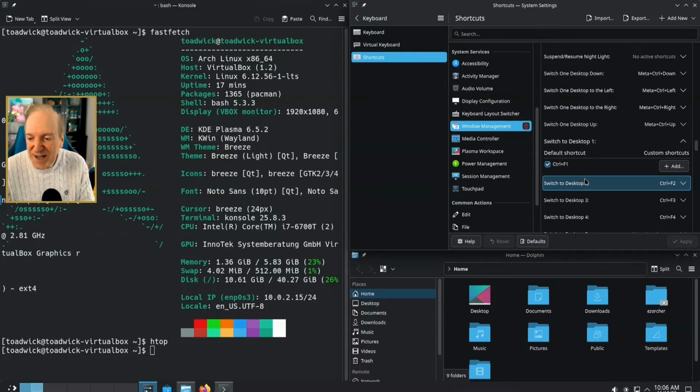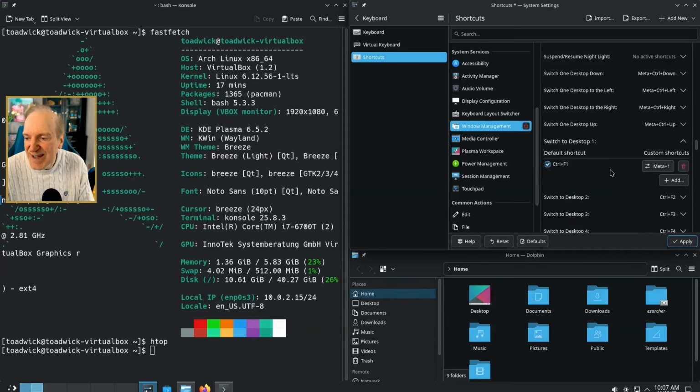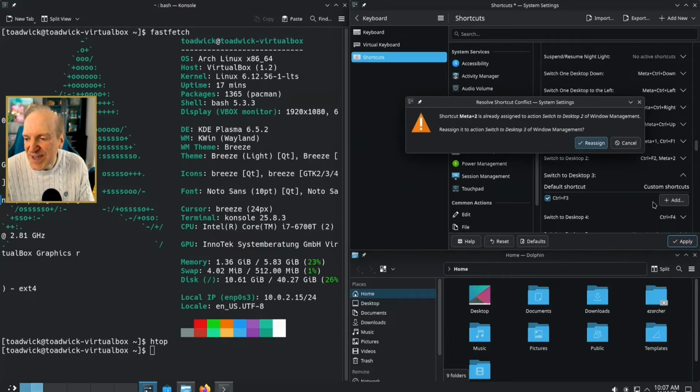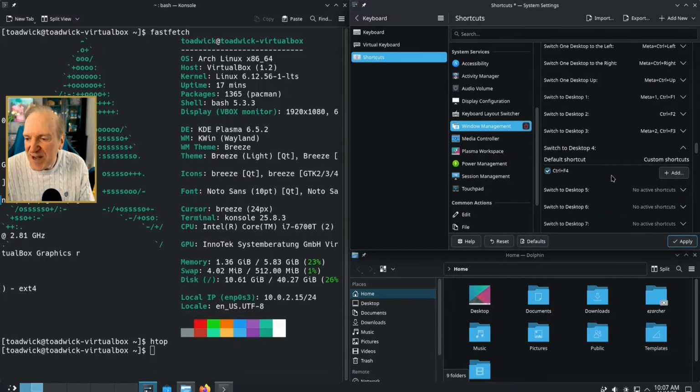That's not a big deal, but I'm used to using the super key with that. So I'm just going to change those real quick. Super 1. And then I'm going to do it with the rest of them. Super 2, 3, 4, 5, etc. Hit reassign. And then I'm just going to do the same thing down here. I'm going to just hit add, reassign. And again, add super 3, reassign. And then super 4, and so on.